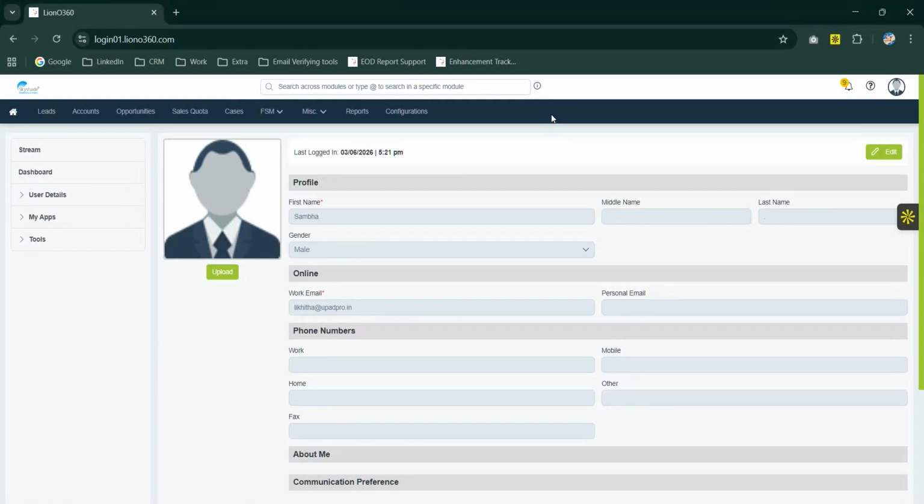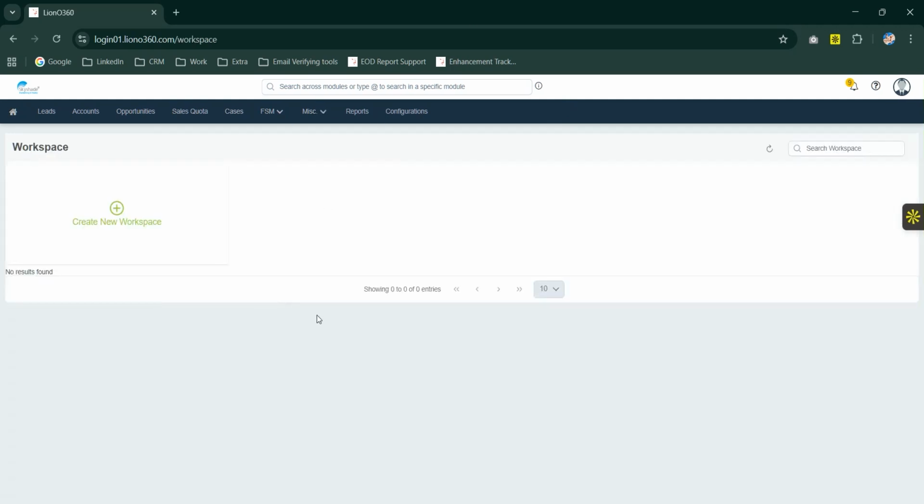Hello everyone. In this video we will see how we can add a new row or add a new detail in the existing project created in a workspace. So to go to the workspace, go to miscellaneous, click on workspace.